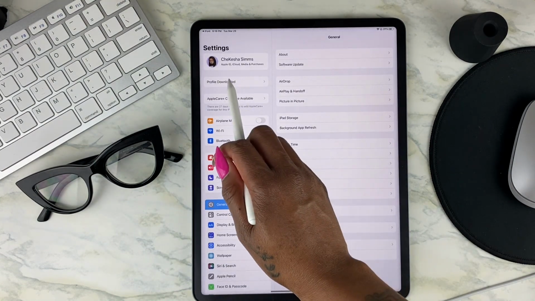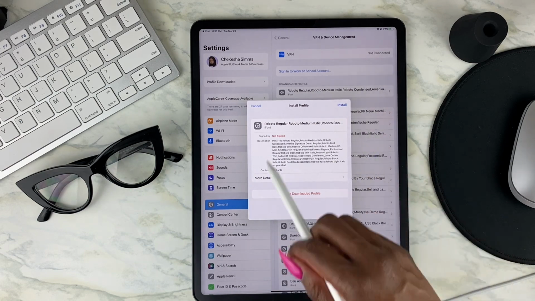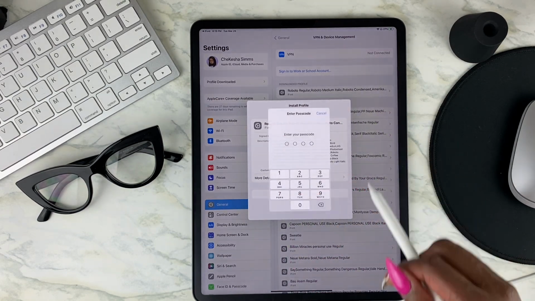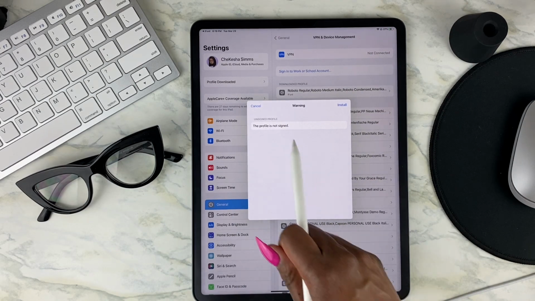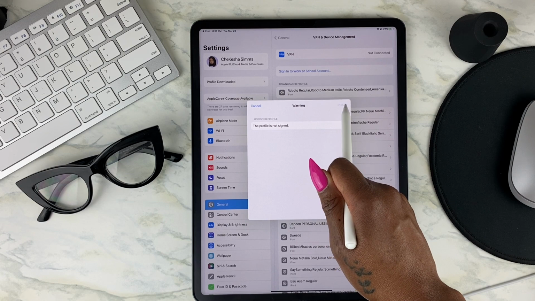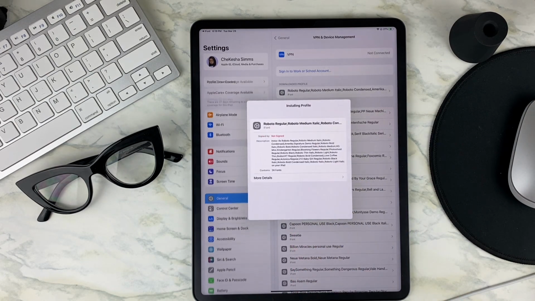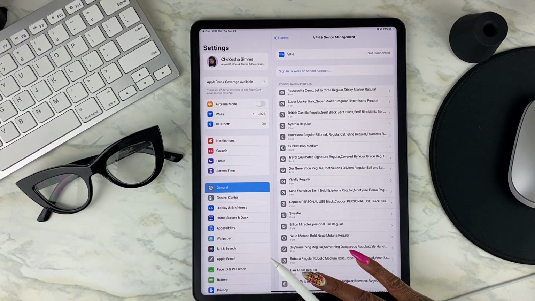Open settings, and there it is. We're going to tap it, and then here it'll tell you everything that's on there. So we're going to go ahead and install, and I have to put my code in. I'll be right back. All right, so it says this profile is not signed. You want to hit install to sign them. Install. Done. And now all of your fonts are there. So now I just want to show you two more things, and then I'm going to be done.